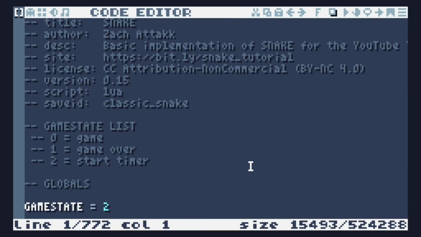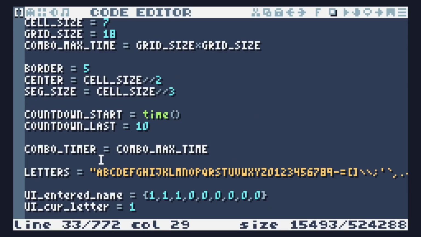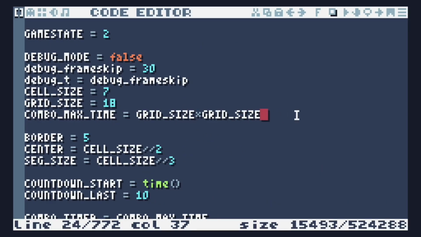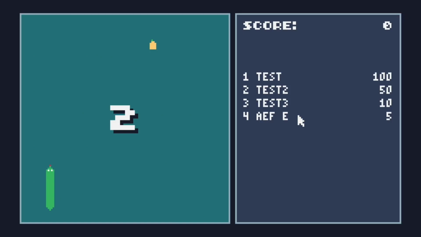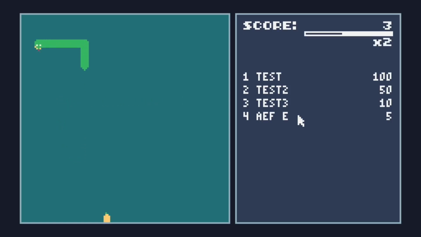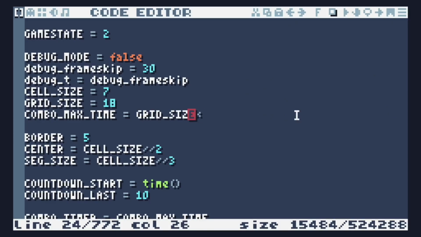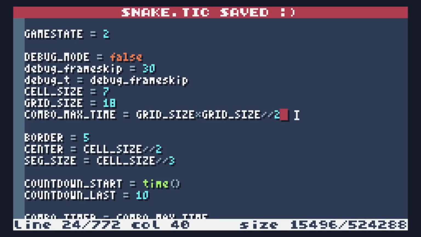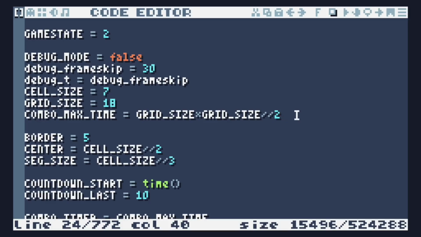Now we need to think about how long this combo is. So combo max time is grid size times grid size. So 324. I'm assuming if we make it grid size, it's going to be way too fast, because yeah, there's no way that makes sense. So if we make it grid size times grid size, divide by 2, that means we can effectively cross half of the grid, half of the play field before the timer runs out.